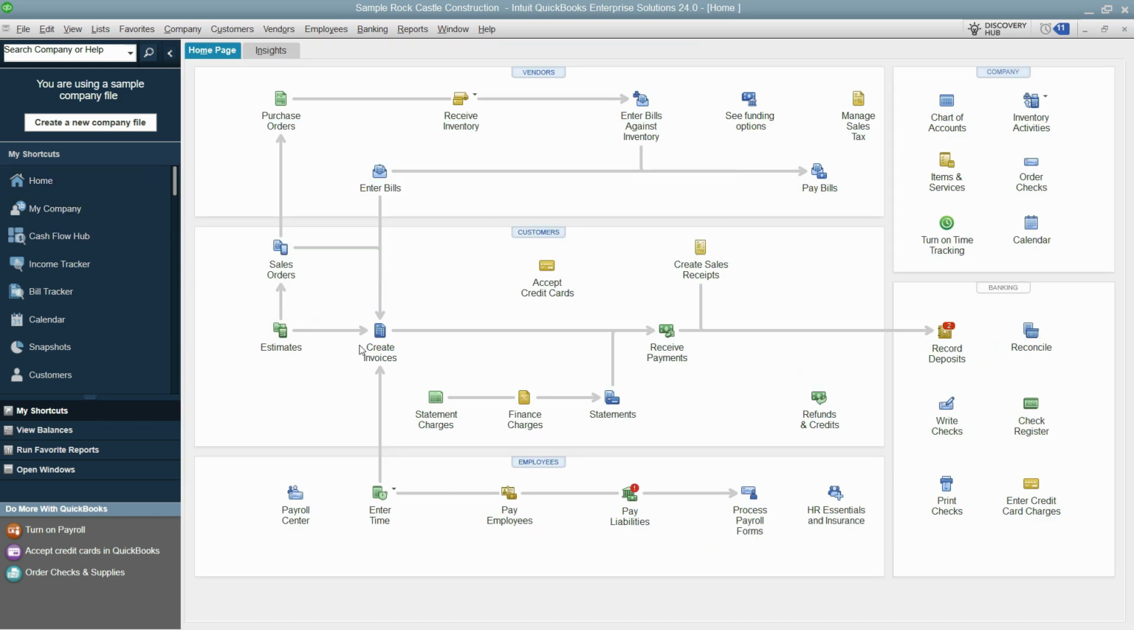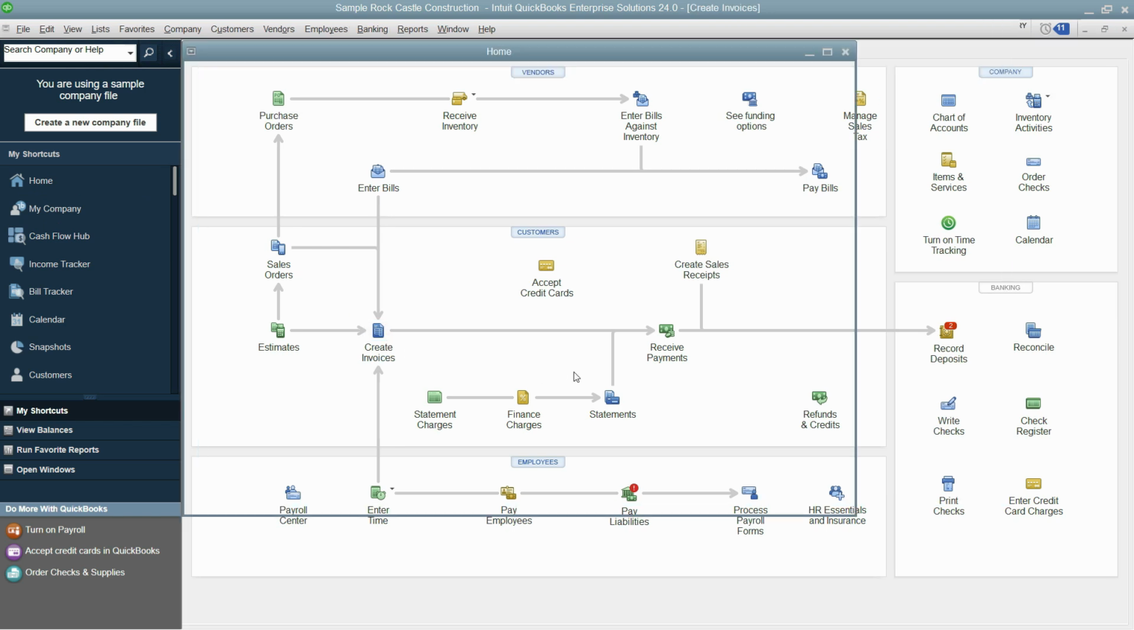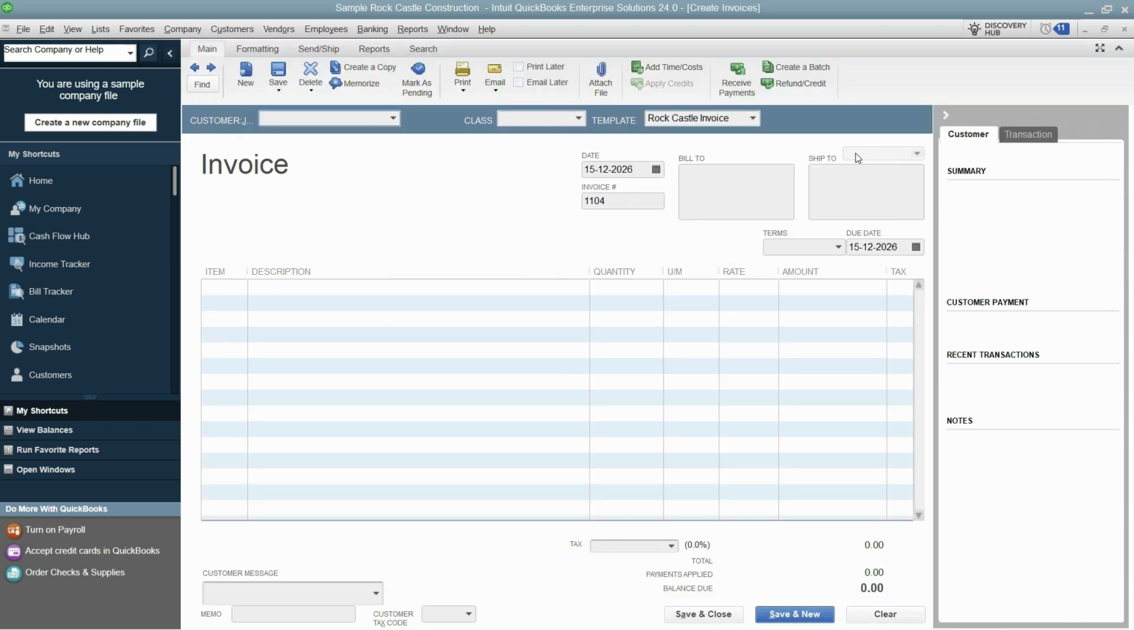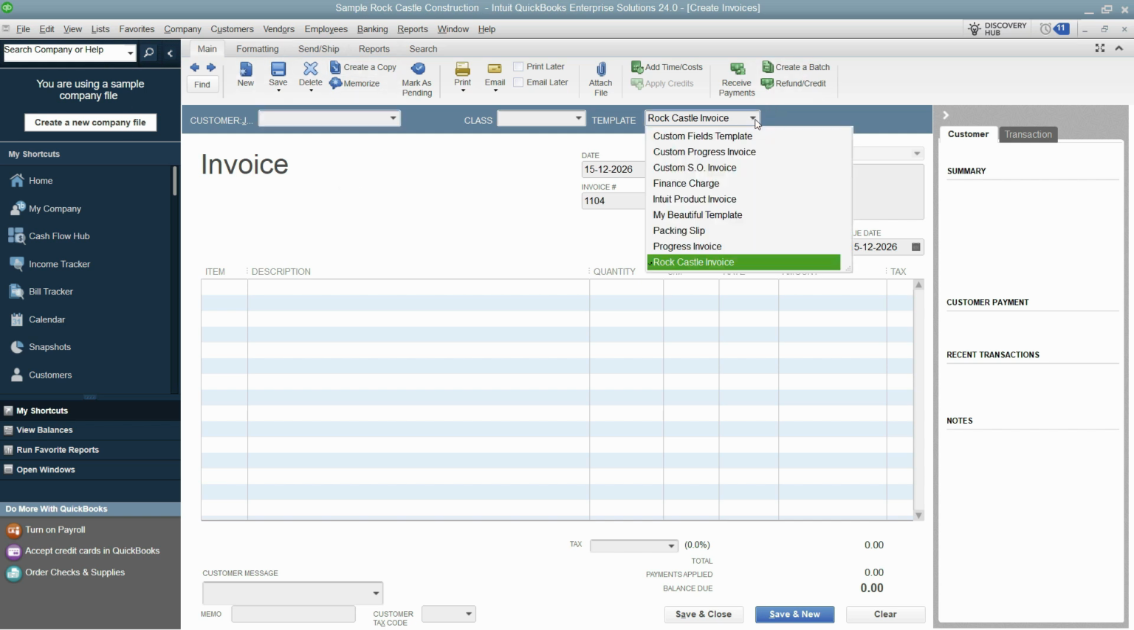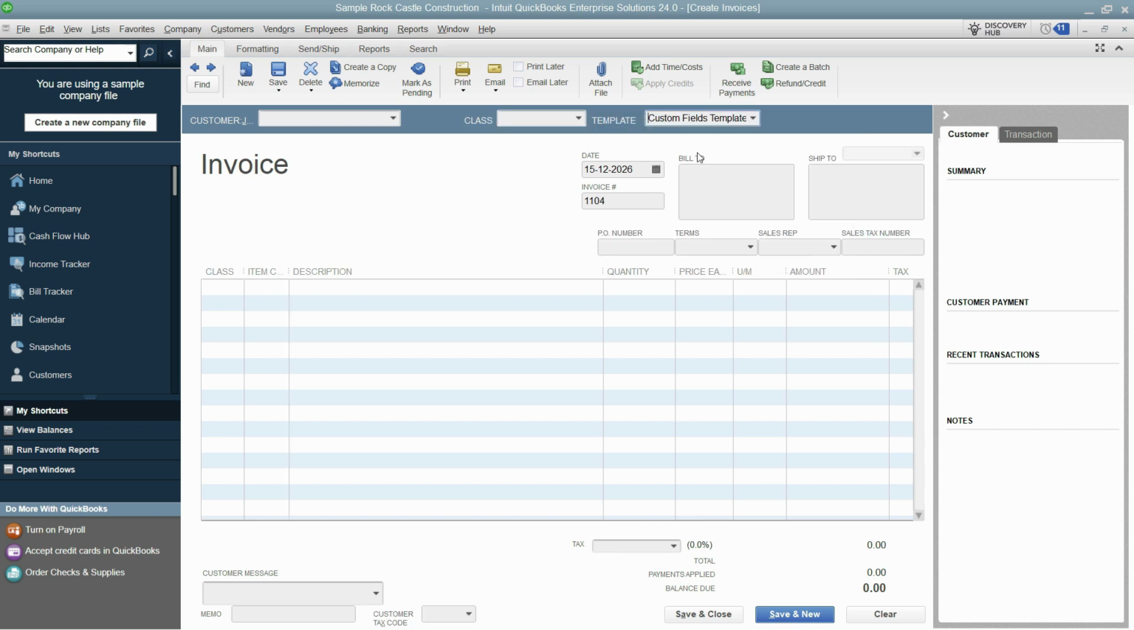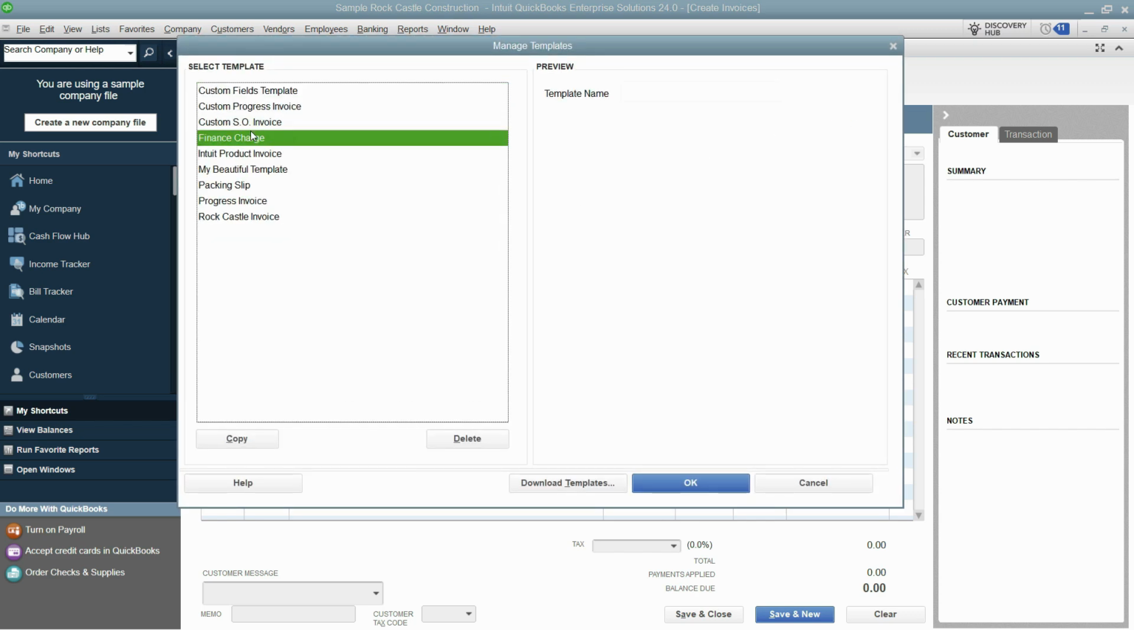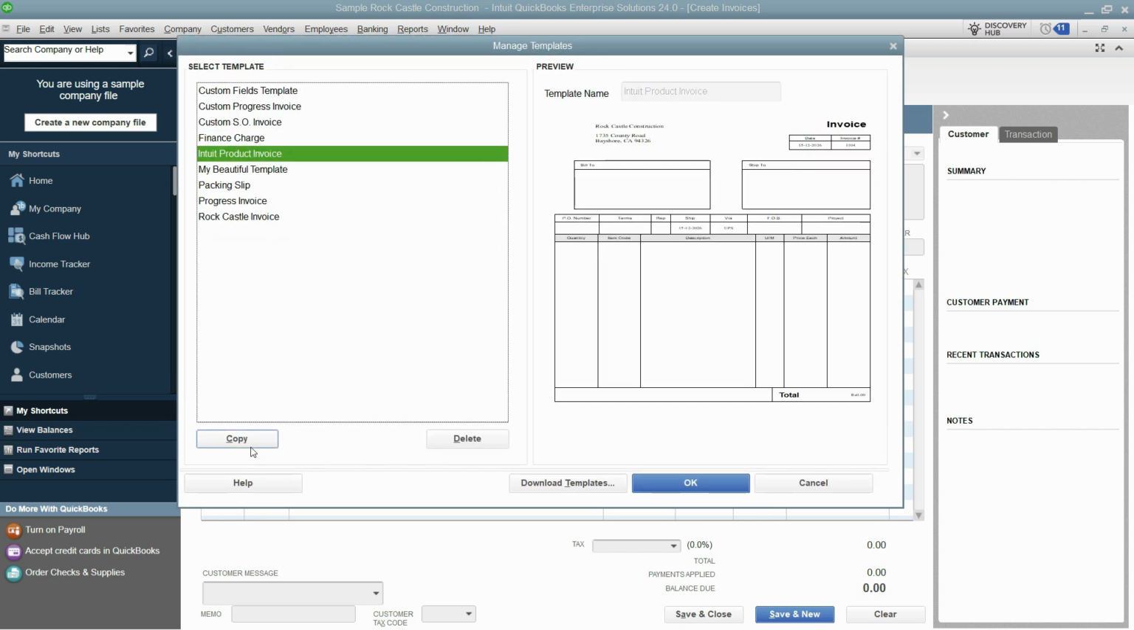I'll go to the home tab to make the changes in the create invoices. Go to the create invoices and here I can see that still it is in my default template. What I can do is just make some changes. First of all, let's change it to this custom fields template, or what you can do is go to formatting, manage templates and choose a template of your choice and then make the copy of it.